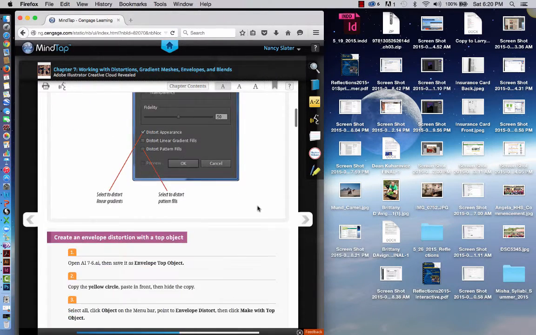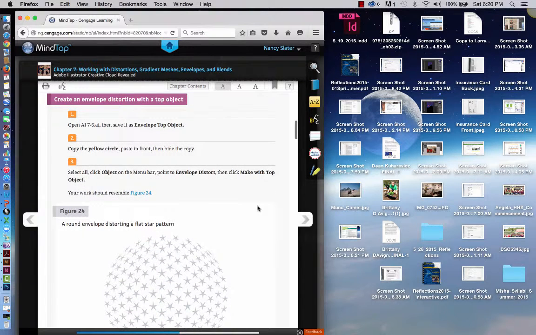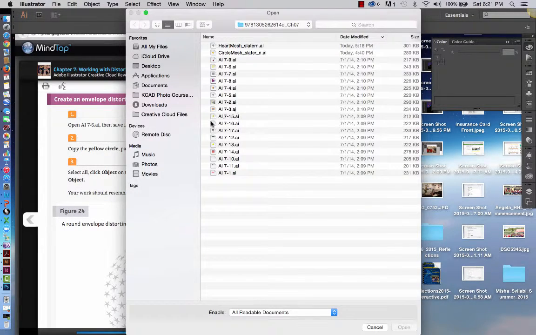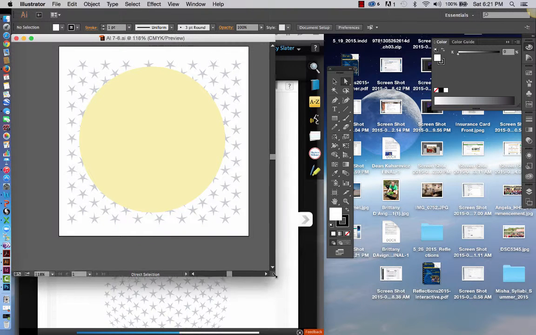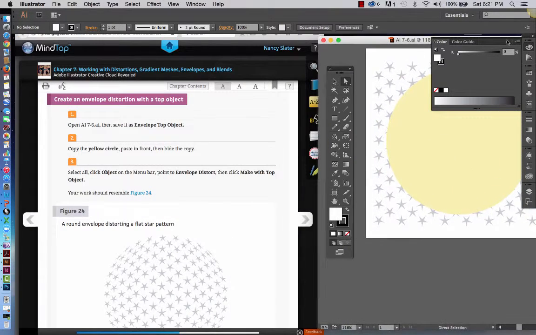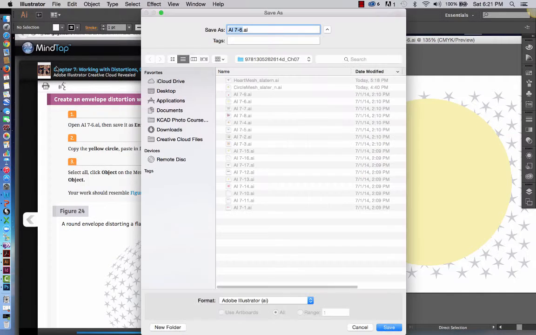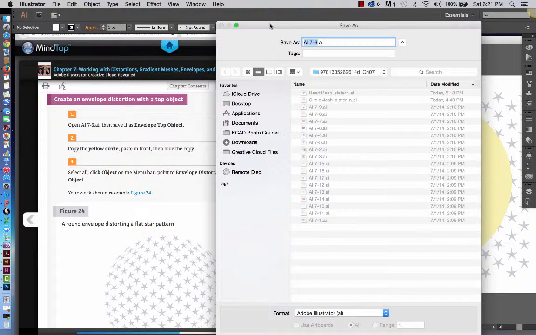We are going to scroll down here and create an envelope distortion with a top object. So we are going to go into Illustrator and open a file, File, Open, and open 7-6, and then make that so it's a little more compact. We're going to save it as envelope top object underscore your name.